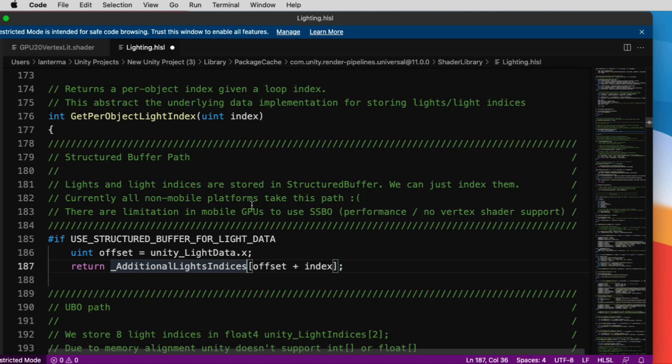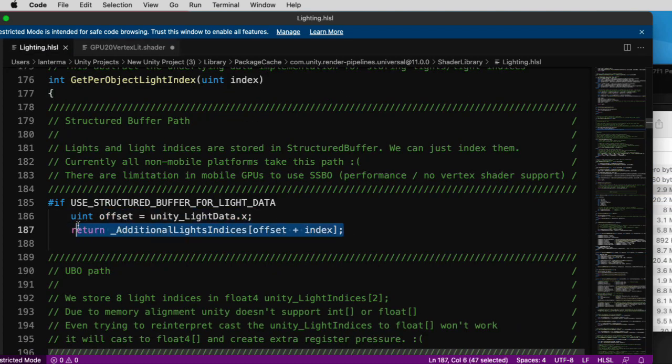Currently, all non-mobile platforms take this path. There are limitations on mobile GPUs. What is all this? Do I have to think about this? I don't want to have to think about this. I mean, that's part of why all of these functions are here. But remember that if this is code for the first lit shader I'm going to show my students in my 4795 class, having to have all of these helper routines really does kind of get in the way if I have to constantly explain what these things are doing. I'm just going to roll with it here.